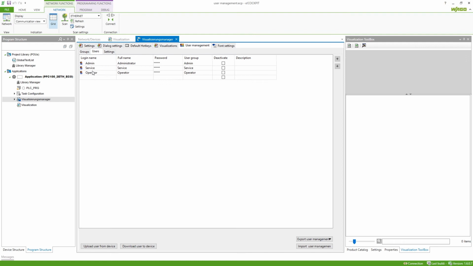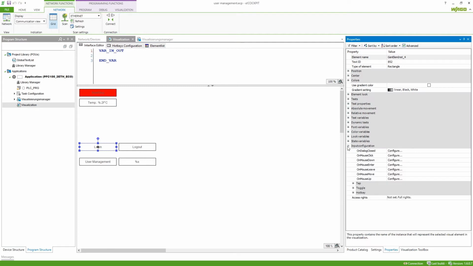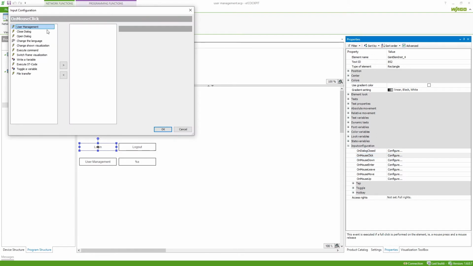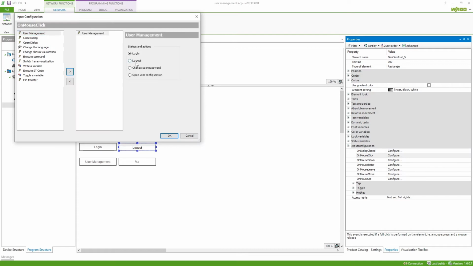Now to use this, we can go to the visualization, and here I've got already prepared a login and logout button. These we now need to configure, so I go to the login button and the properties, and for input configuration, I will say on mouse click, user management, and then I can choose between login, logout, change the user password and open the user configuration. So for login, I of course select login. For logout, I do the same and set this to logout.